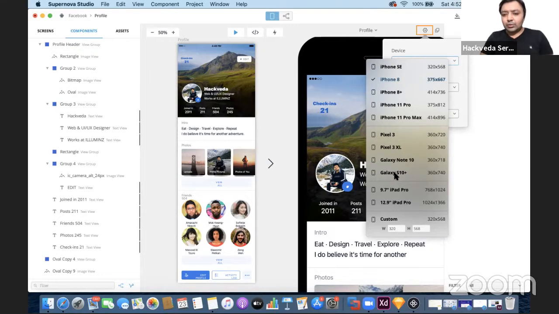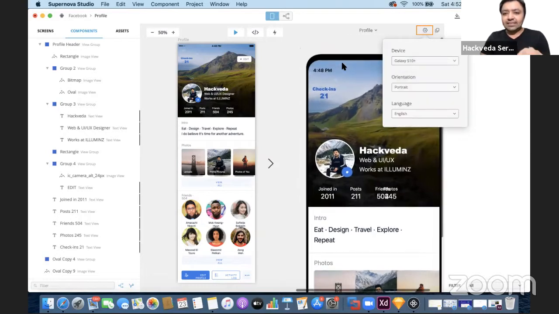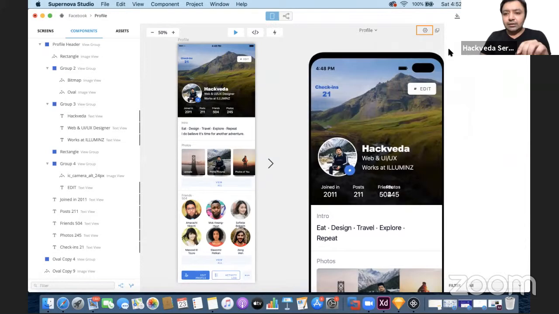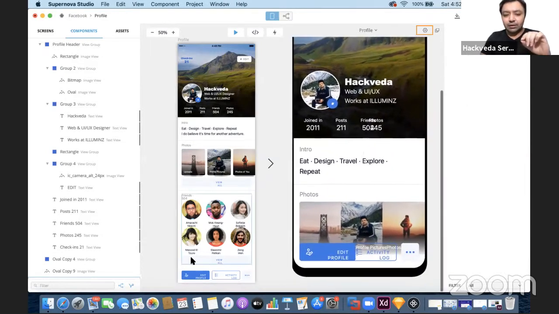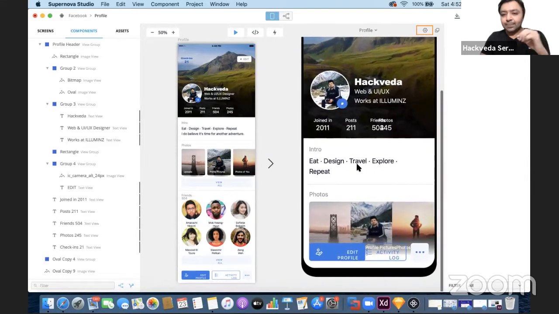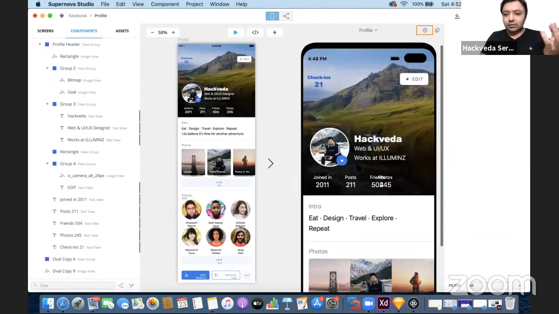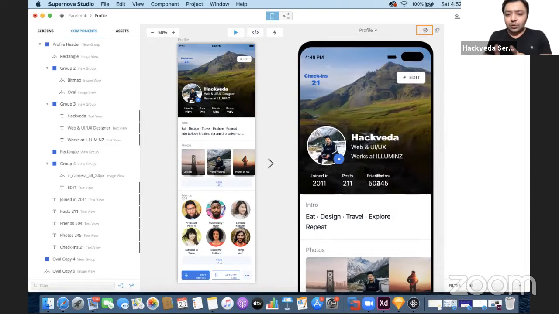Let's say I would like to design something for Galaxy S10. So I've selected Galaxy S10. Now you can see the device has changed. Earlier the device was an iPhone device. Now this design looks very similar to an Android S8 or S10 device. I also use an Android S10 device, so I will be testing my actual application on it. So this design I'm going to follow.